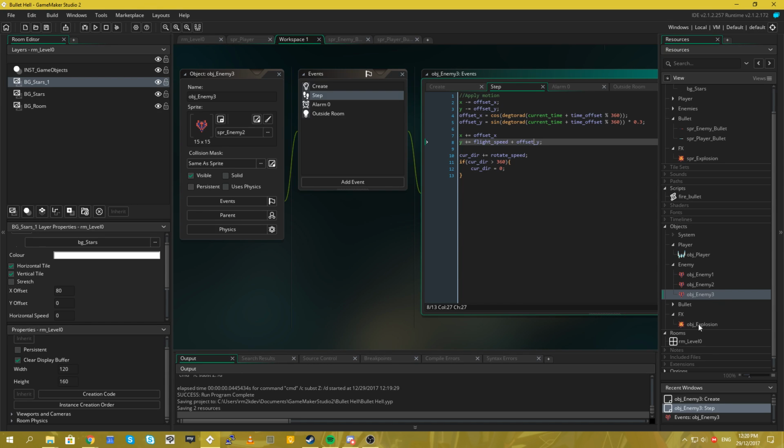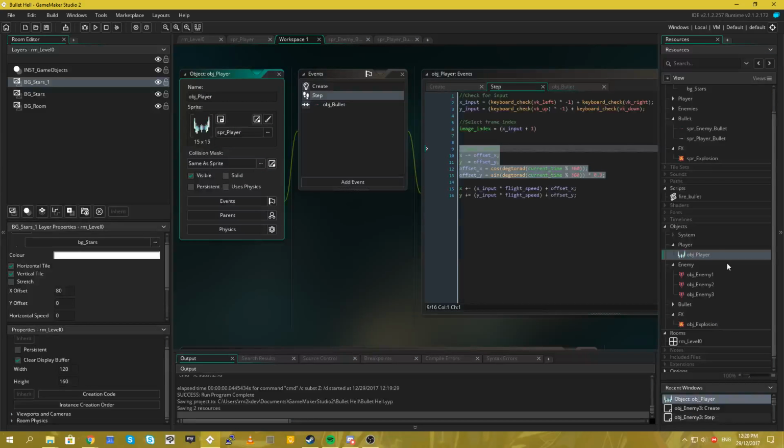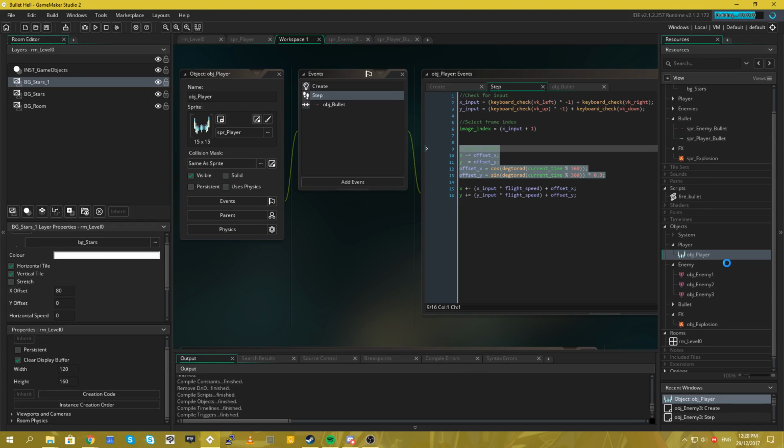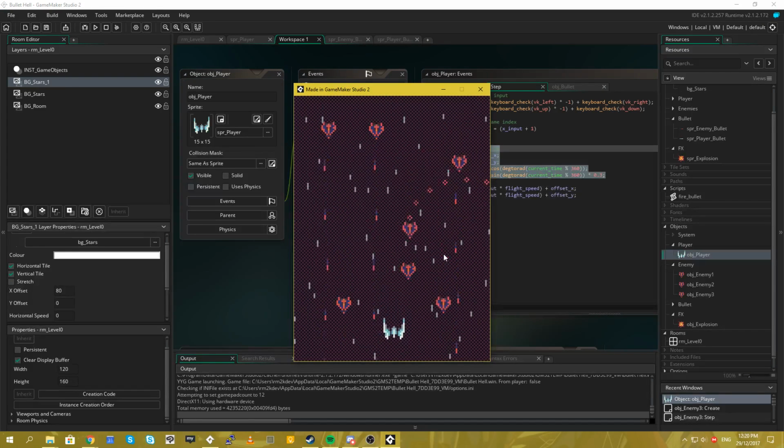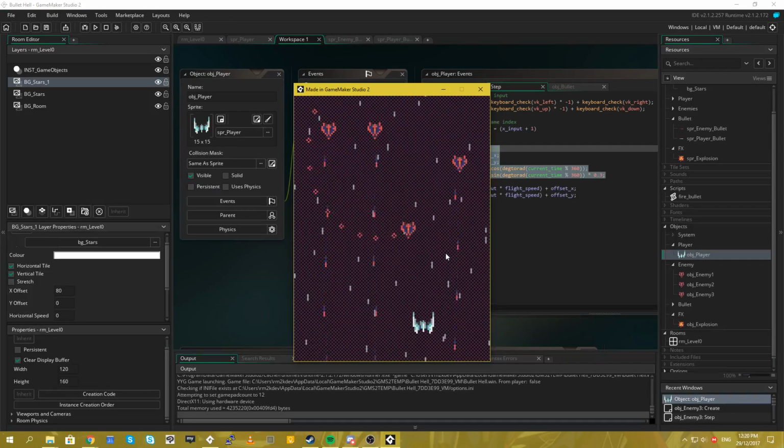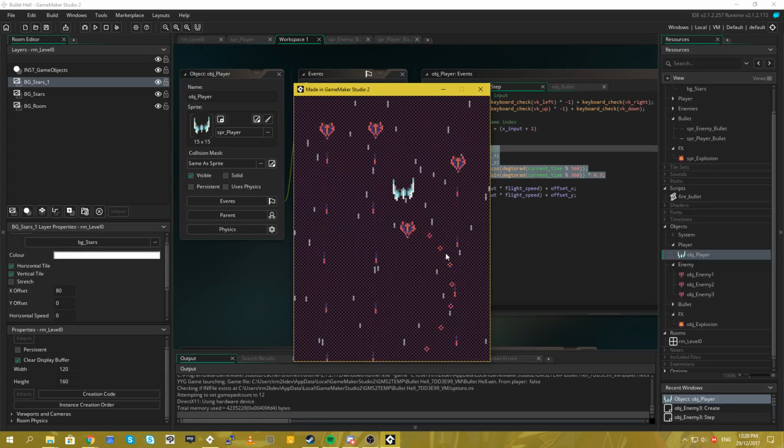Anyway, so that's done. We have the player colliding with bullets. We have the player flying. Let's have a look what we've got so far. We have the ability to move around. I think what we need in reverse now is the player to be able to fire.